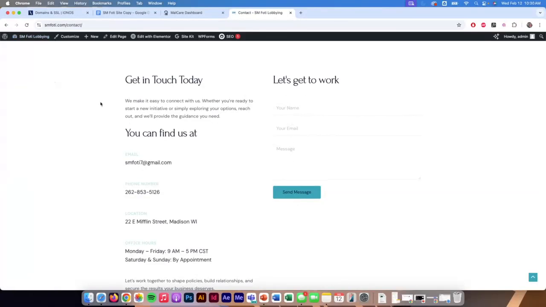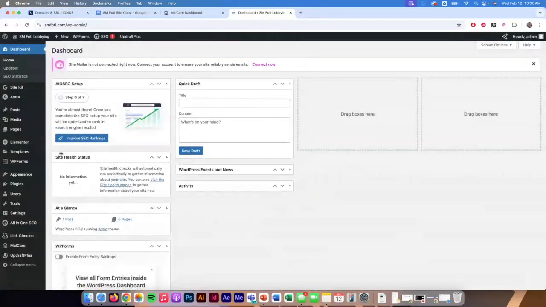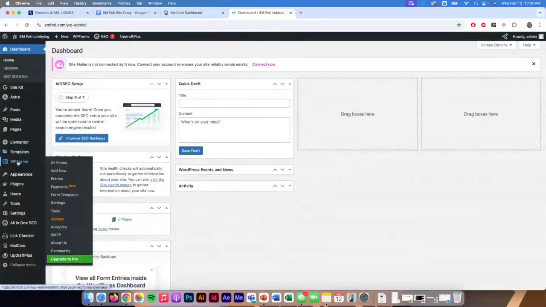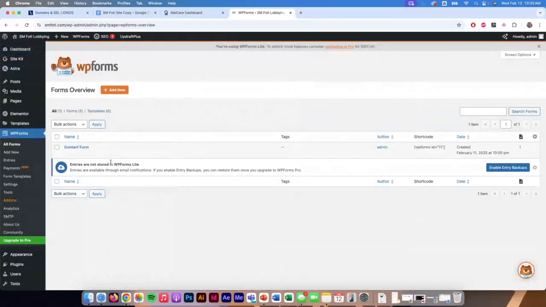We've got name, email, message, send message. That's pretty straightforward. Contact form, it's usually the basic one they give you. Now, if I go back into my dashboard, my forms are controlled from WP Forms. Here's my contact form. I can click on edit, and that's going to give me access.